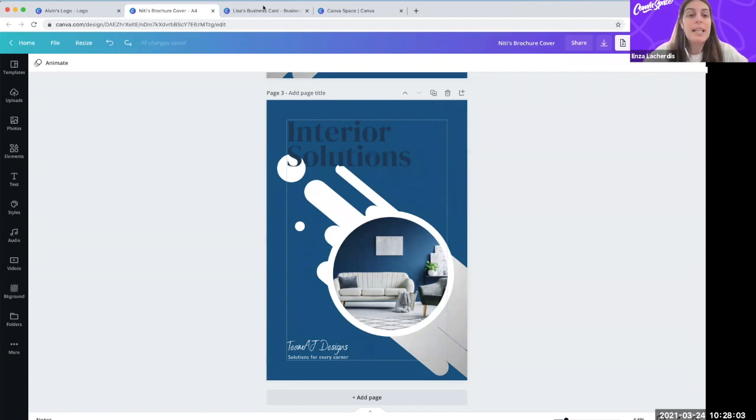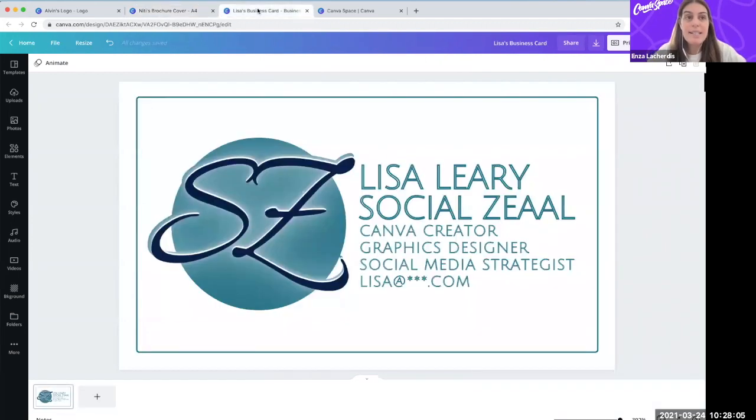The final one is Lisa's design. Lisa has designed a business card, and I'm assuming it's for her business, which is called Social Zeal. I'm guessing that because there's an S and a Z on the logo. I'm gathering this information as I go. It looks like she has a list of services that she offers, and then she's got contact details.